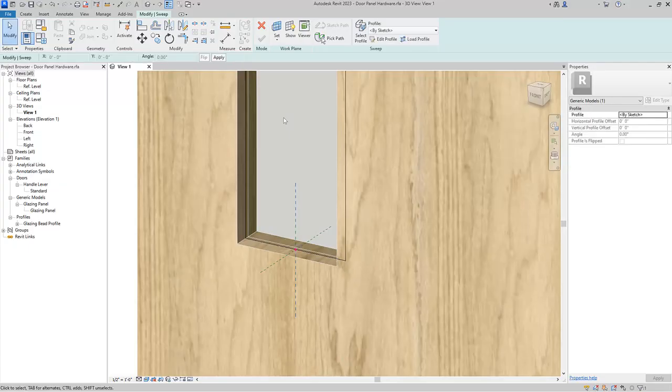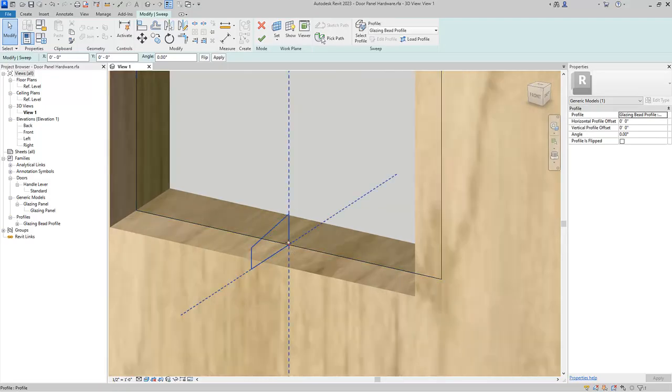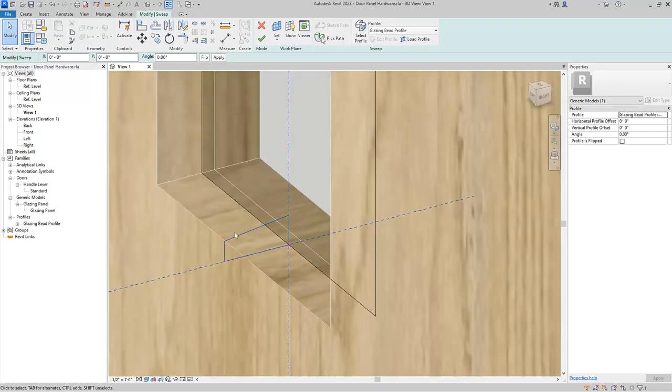On the Context ribbon in the Sweep panel, we now have the option of selecting a profile. As I said previously, this profile is already loaded into this RFA family. We'll go ahead and select Glazing Bead Profile, and you can now see that the profile has attached itself to the origin, and currently it's in the right orientation.